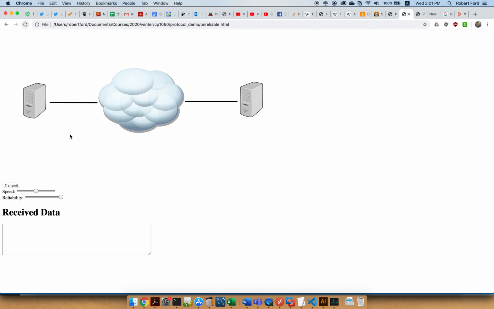Now let me reload this page for a second, because you see I've added a second slider down here called reliability. This means the reliability of the internet connection, because if you remember from my previous demonstration, sometimes things may get dropped. Why? Maybe there's a switch inside that just got too busy. If I roll this back to about here, I'm saying that this network is about 50 to 60% reliable. Let me slow it down so it doesn't go too fast, and let's try transmitting some data. So here we go.